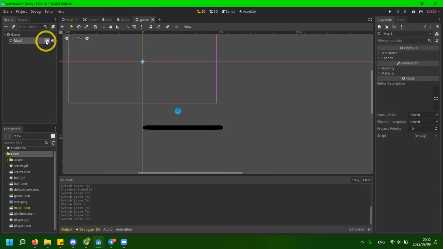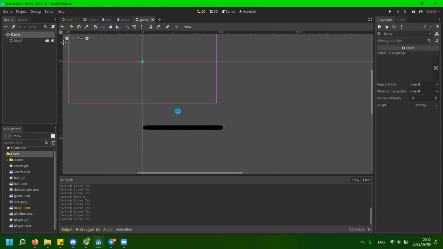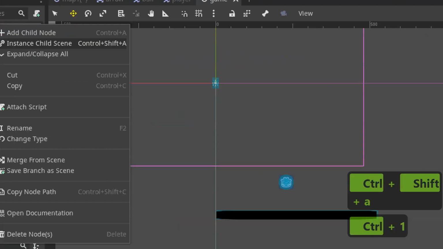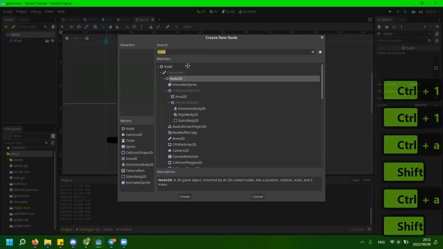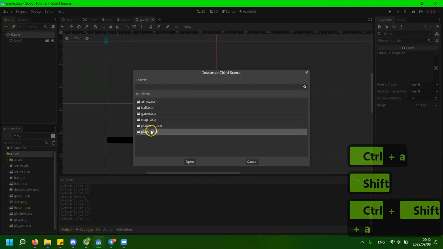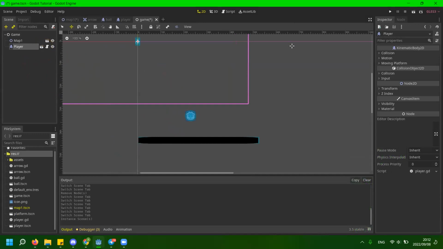So we go to your game, and we will create a player that's independent of the map. In other words, it's not a child. So that's Control Shift A, which is going to be instance of scene, or you can just right click and instance the child scene as always. We will create a player.tscn. So now both of them are instances of each other.